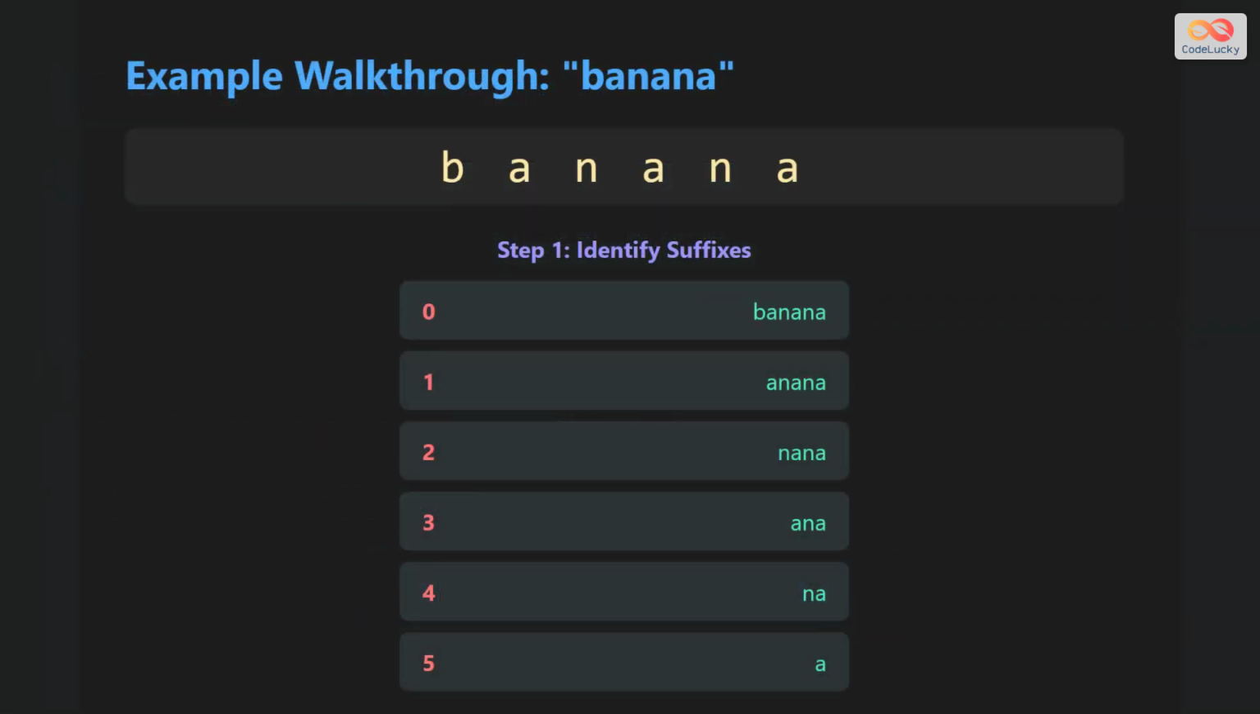Let us walk through an example with the word "banana". First, we identify all the suffixes. At index 0, we have "banana". At index 1, "anana". Index 2, "nana". Index 3, "ana". Index 4, "na". And at index 5, we have just the letter "a".